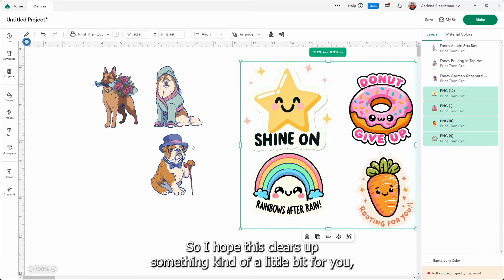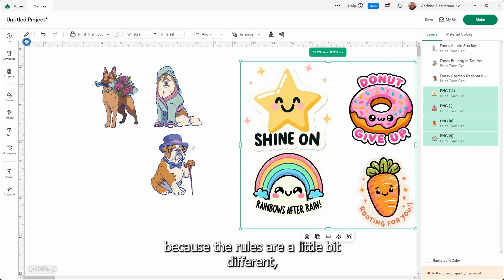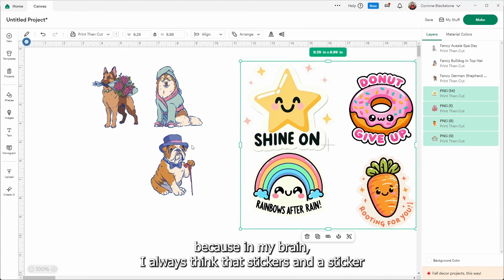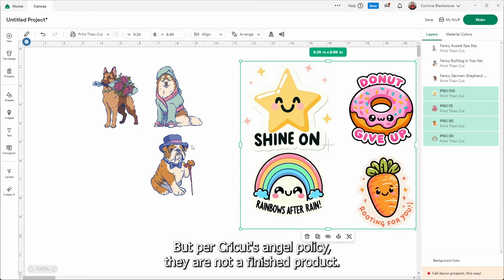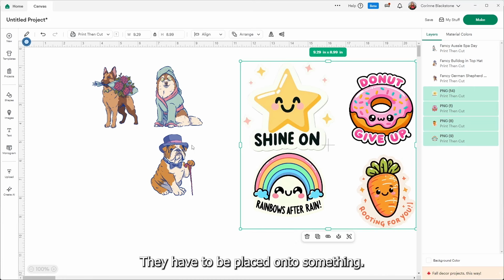So I hope this clears up print and cut a little bit for you, because the rules are a little bit different. Because in my brain, I always think that stickers and a sticker sheet would be considered a finished product, but per Cricut's Angel Policy, they are not a finished product. They have to be placed onto something. But again, that's for Cricut images.